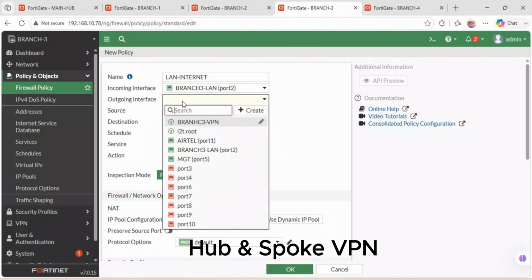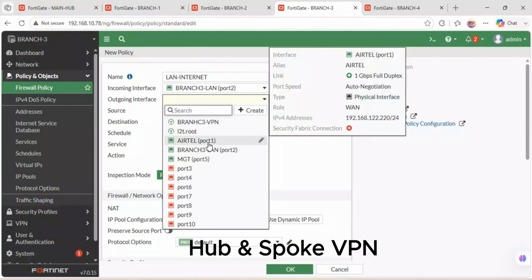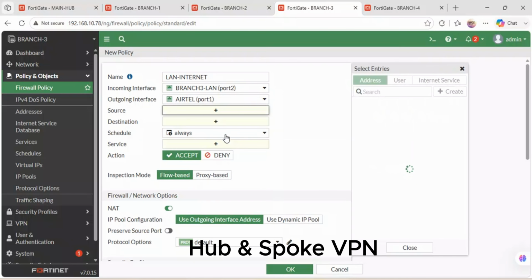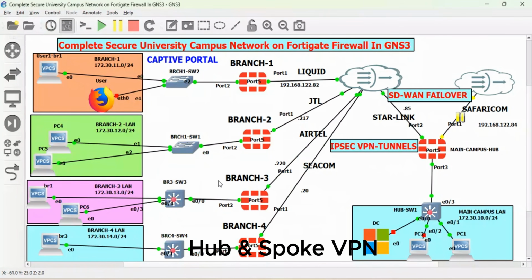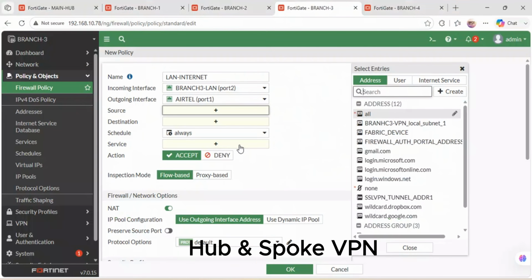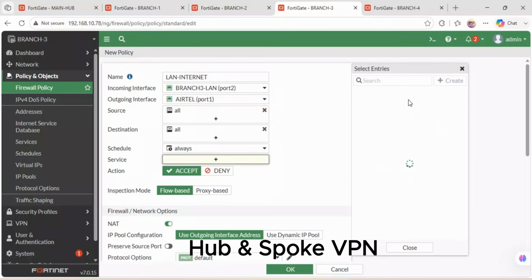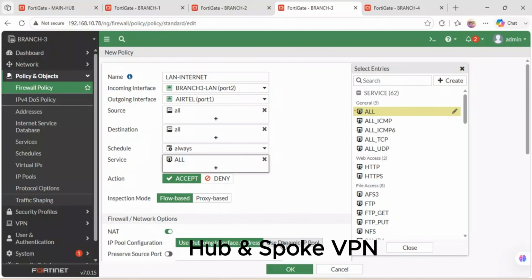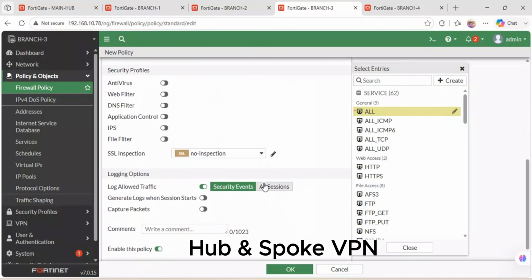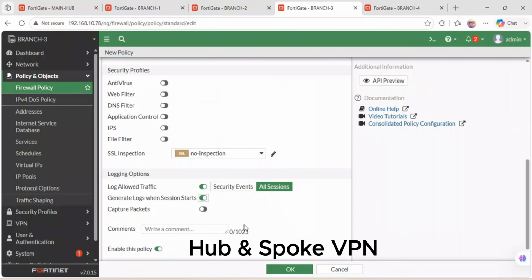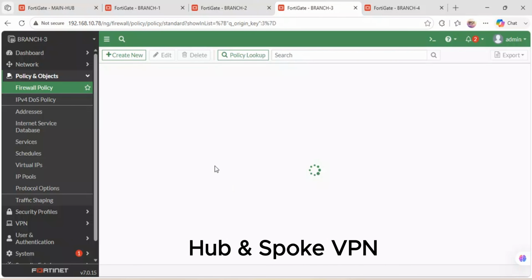So the source is the LAN, then the outgoing is Airtel. This is what I mean. So we are on this particular port. So this is the incoming, then this particular port is the outgoing. So then everything is all, then all. At this point, all sessions, we generate logs on startup, then OK.